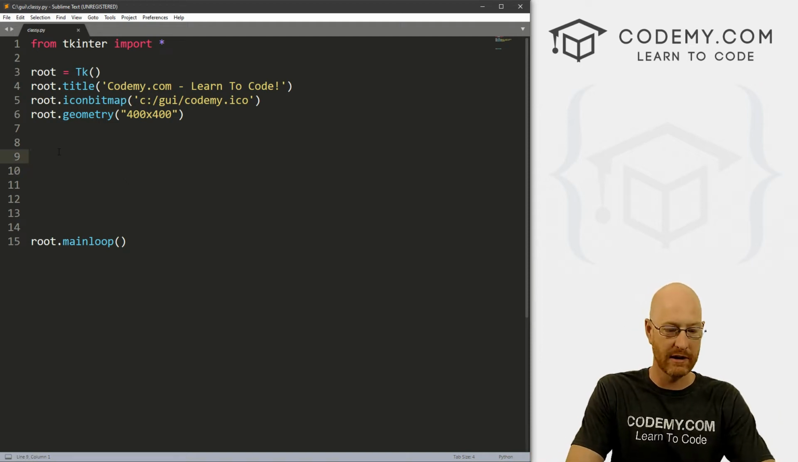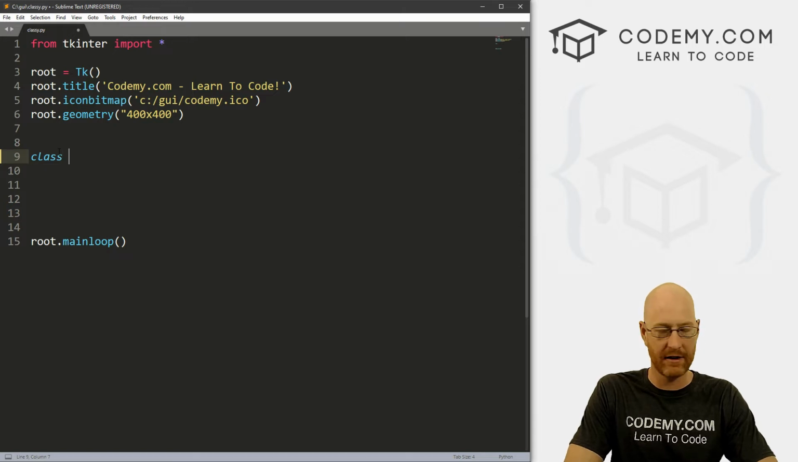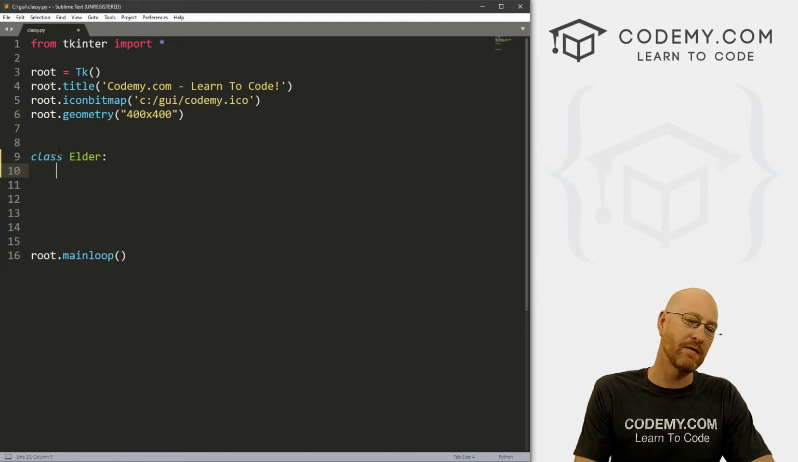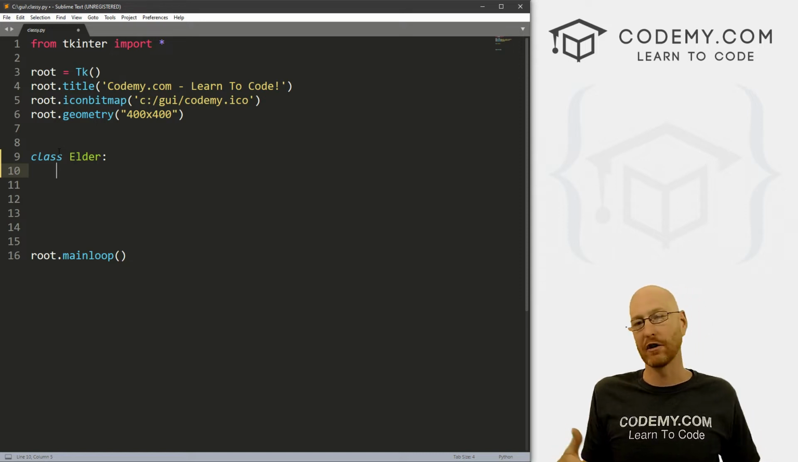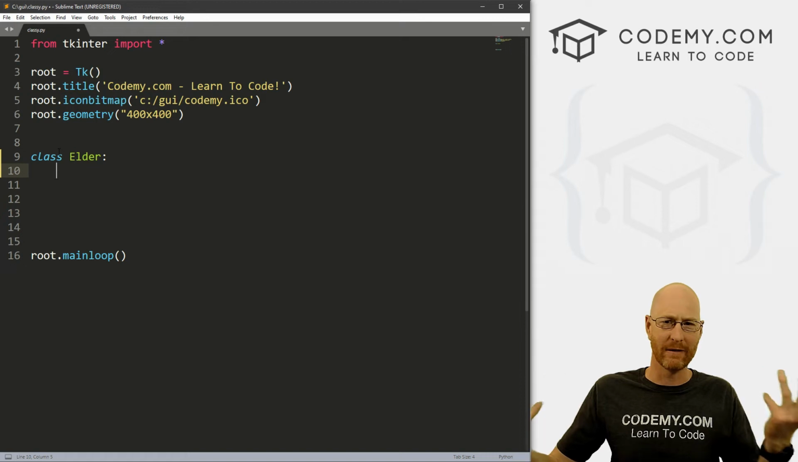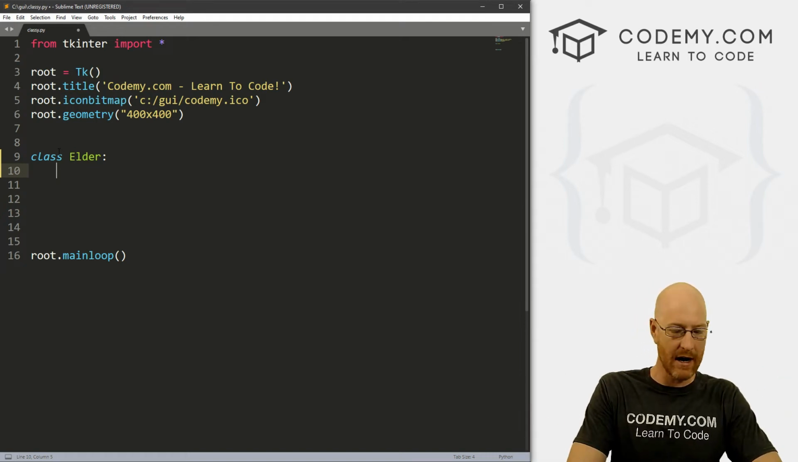So to use classes with Tkinter, we just start by defining a class. We can call class and name it anything you want. I'm just going to name it Elder because we're not creating anything specific right now. We're just learning about how to use them. So name them anything you want at this point. In the future, you're going to name them more descriptively. If you're going to build a calculator app, you would name it class Calculator maybe, or Calculator Layout or whatever. Be descriptive.